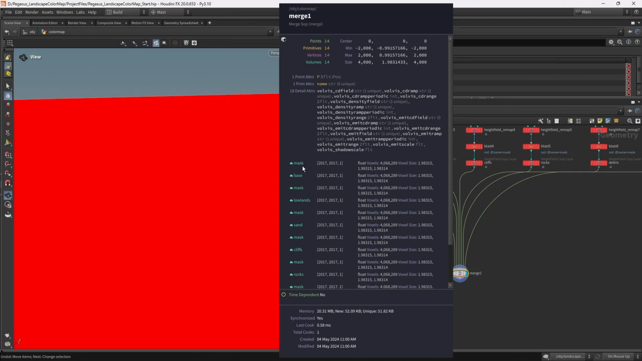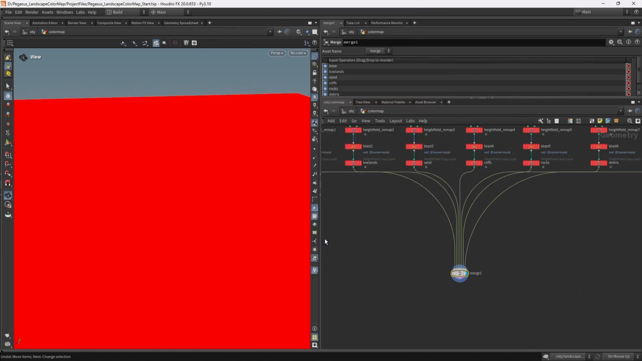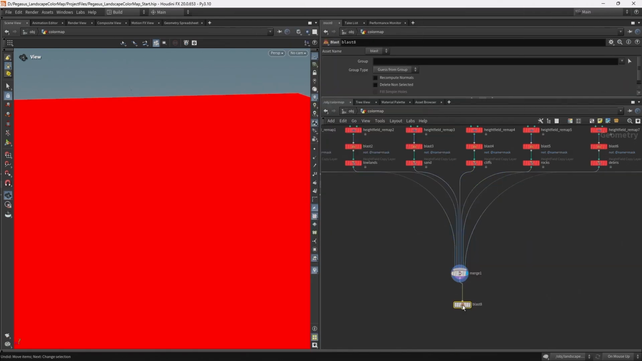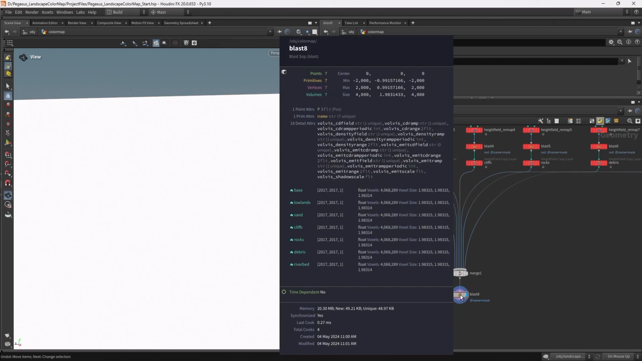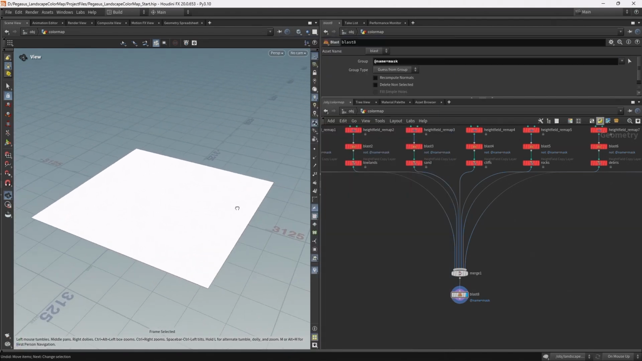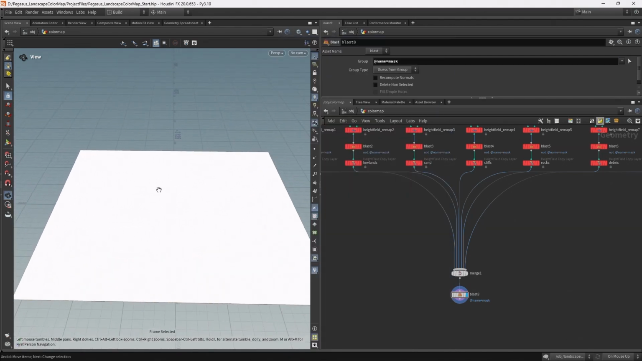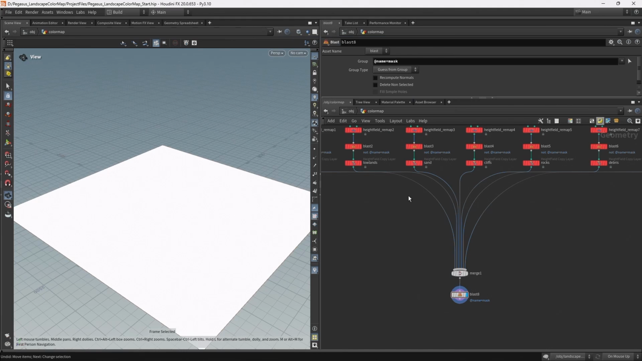You might notice I do have multiple masks though, which I don't want. So after this merge, I'm just going to add a blast. And then from the group, I'm going to select mask. And now if I middle mouse click, we can see I have just the layers that I created. But you'll also notice I've got no height. So I actually have no height information now on my landscape.